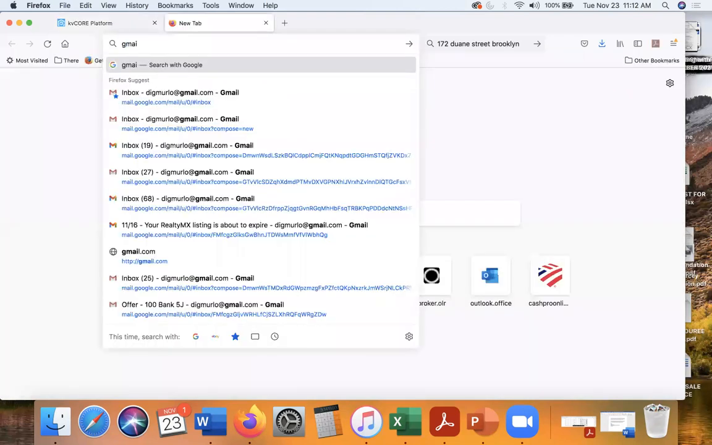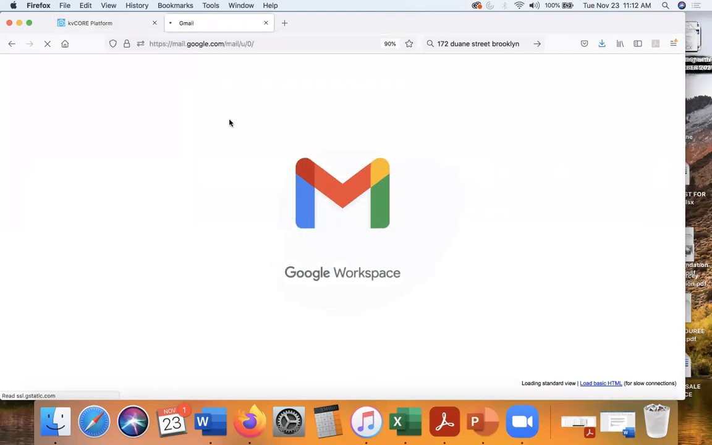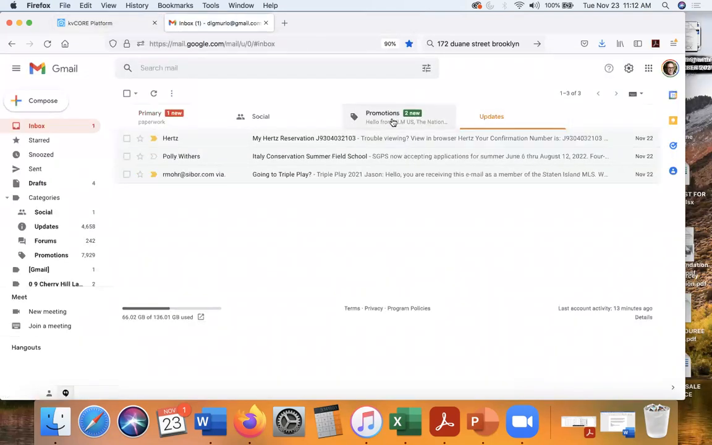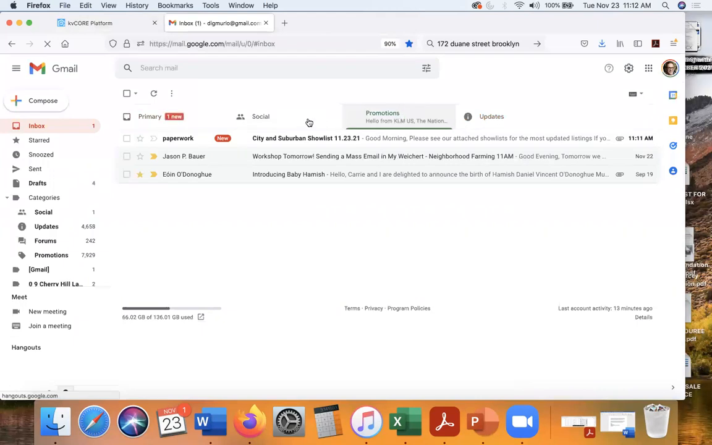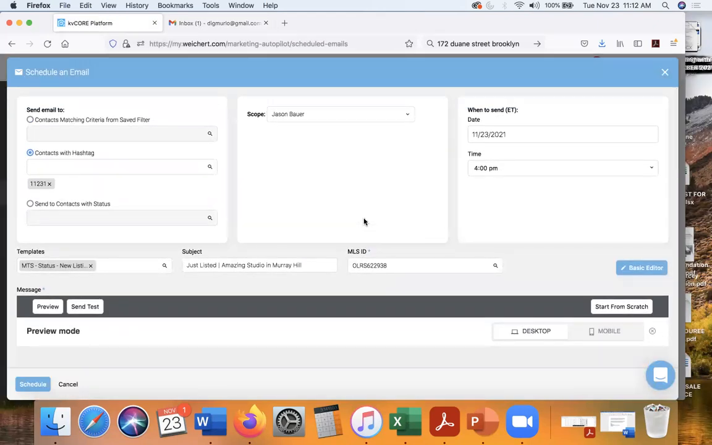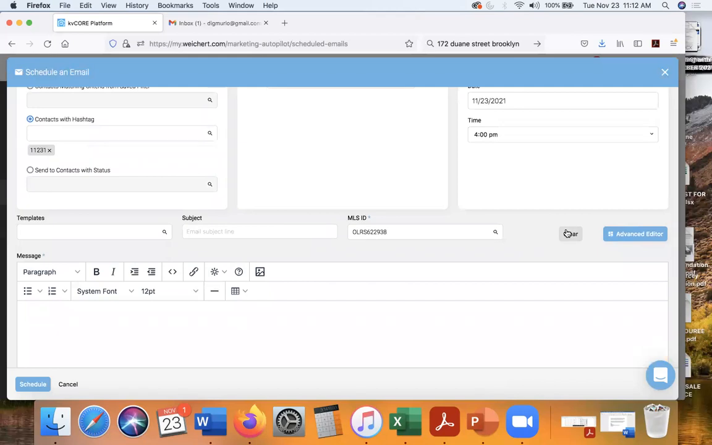Go to my Gmail. And I can show you what that email is going to look like. Oops, it did not come up yet. Sometimes it takes a minute to do that. But anyways, I'll go back and we'll check that again. So let's just say you don't have a listing. You don't want to do any of this. Let's get rid of the template. Oops, let's clear all this.